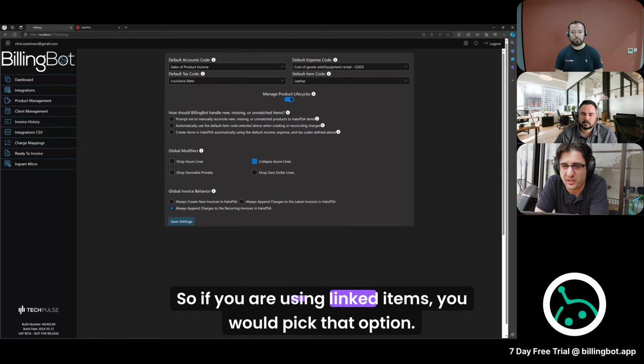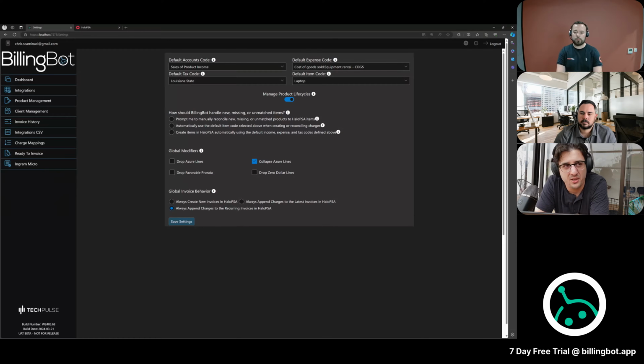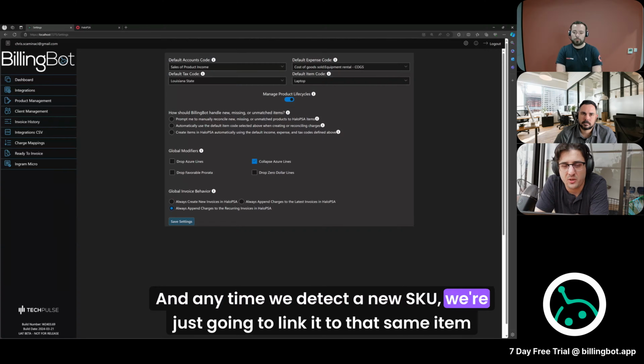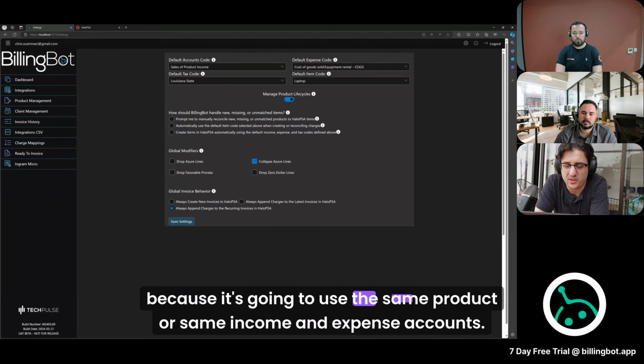Option 2 is to automatically use the default item code. So if you are using linked items, you would pick that option. And anytime we detect a new SKU, we're just going to link it to that same item because it's going to use the same cloud reads or same income and expense accounts.